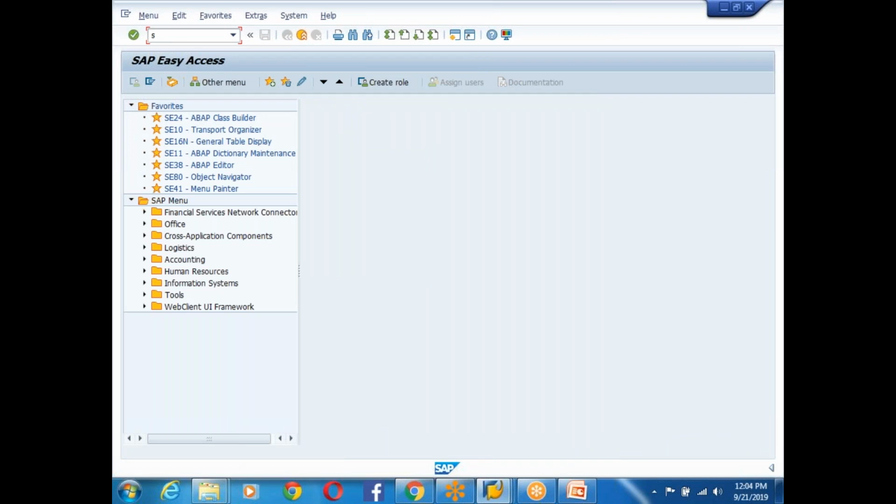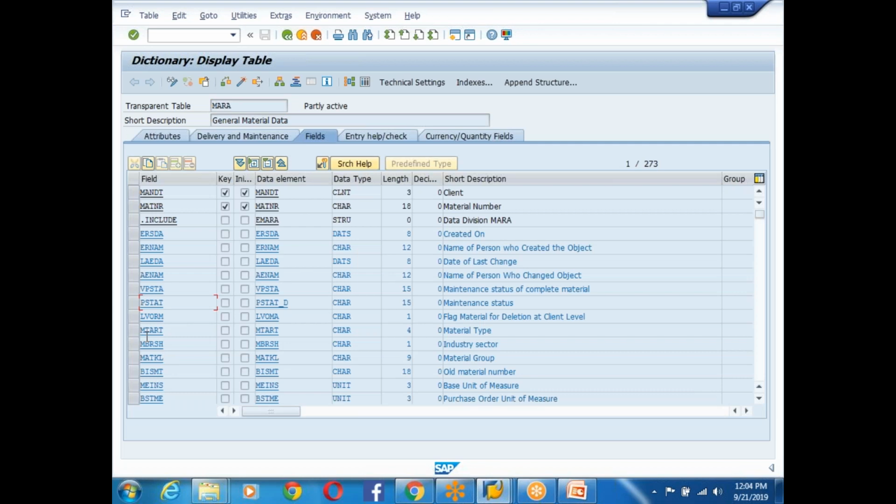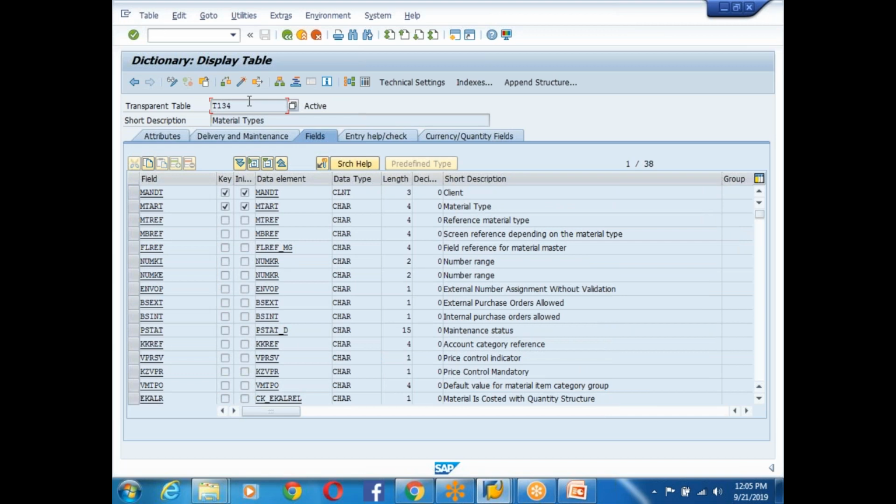Maybe how do you find out the table for the material type? First go to MARA, guys. All this you should know. It's simple, guys. You should apply your concept. Go to the MTART and go to the entry help check. You have a check table, guys. Definitely there is a check table. You find out all the material types. I went to the check table, display it. Display the table.